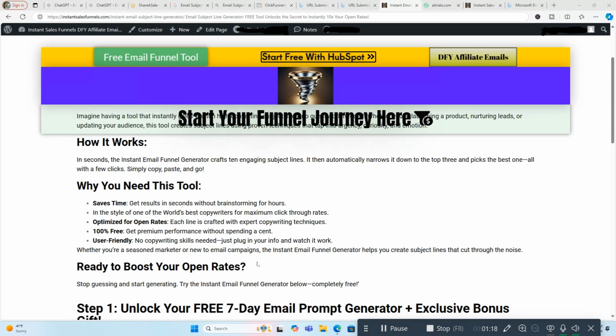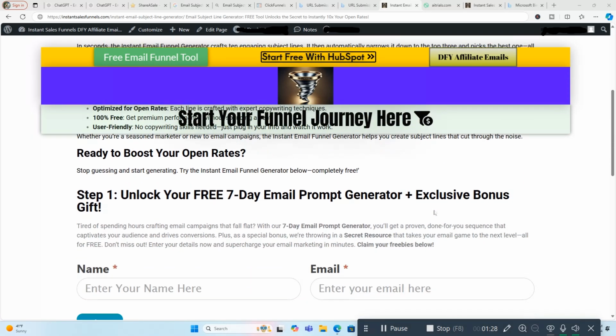Whether you're a seasoned marketer or new to email marketing campaigns, the instant email funnel generator helps you create subject lines that cut through the noise and get you results. Ready to boost your open rates? Let's give it a shot here.